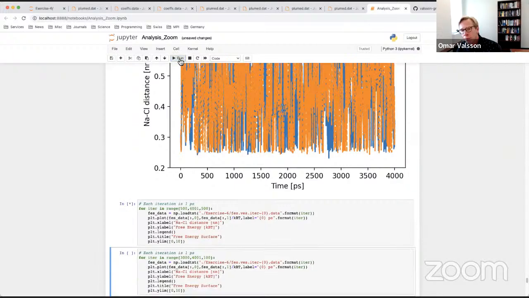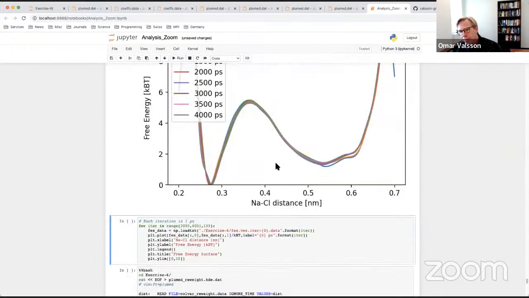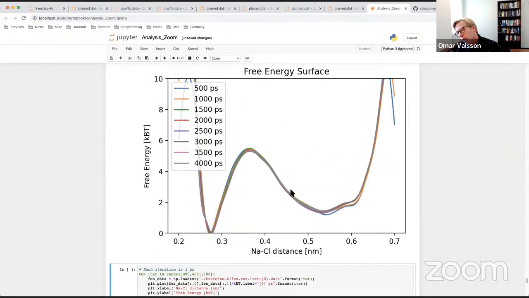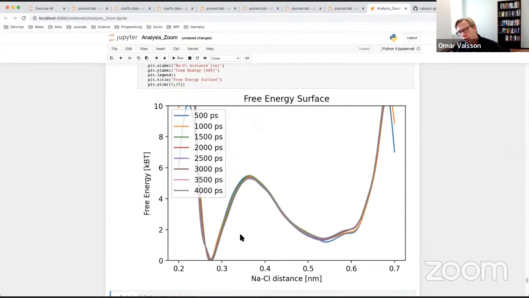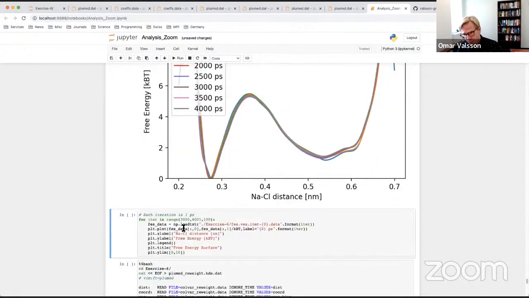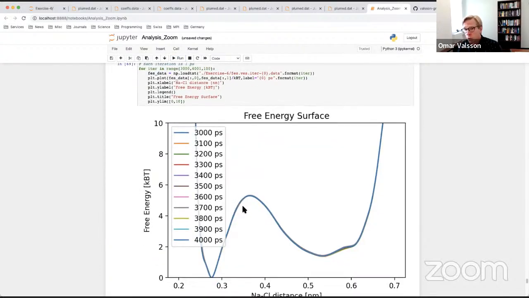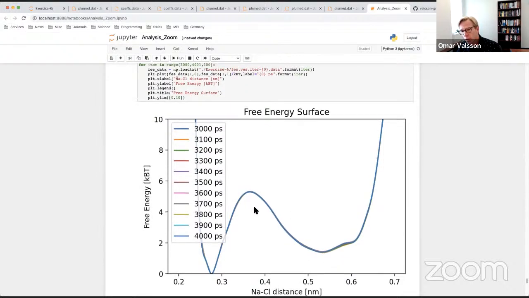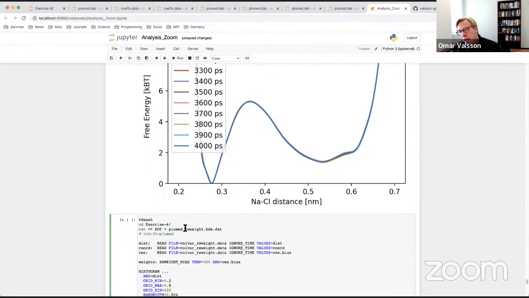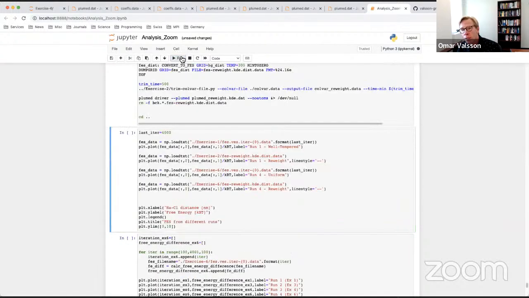So now, again, we look at the convergence of the FES. In this case, we get pretty good convergence from the beginning. So just do the same as before, look at the convergence of the free energy surface. Now we look at the convergence over the last 1000 picoseconds, and you can see it converges pretty well. We can do the reweighting as before and compare to other results.